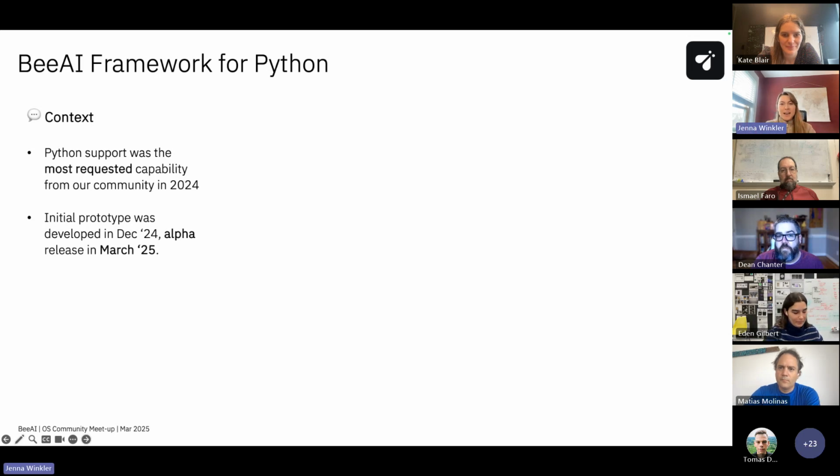So we heard your feedback from our initial prototype, which was developed in December of last year, which was fully TypeScript, and there was a clear demand for Python, and today we are so excited to announce that we now have an alpha release.